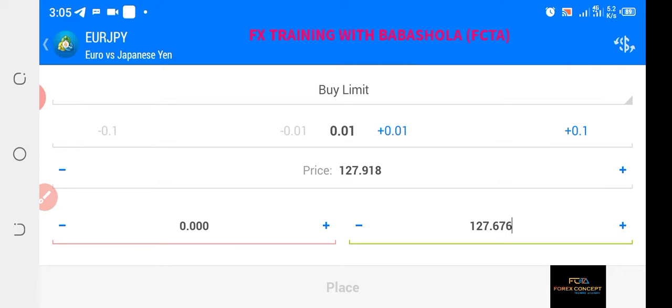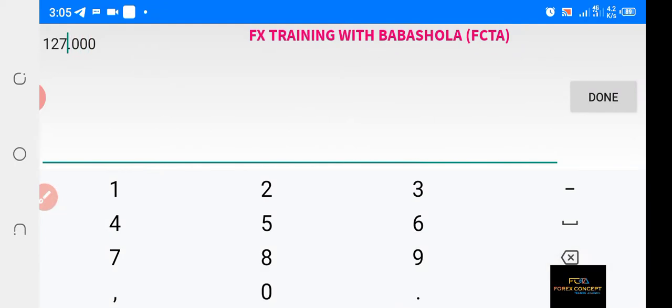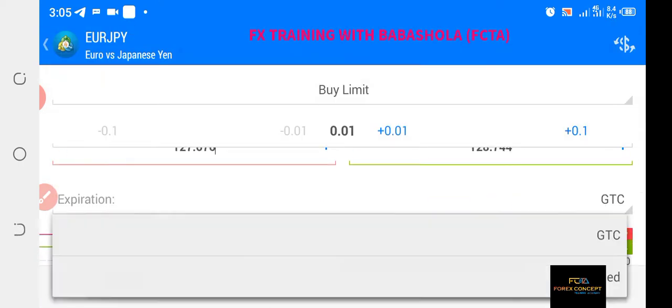Okay, we'll put the take profit. The take profit is 128.744. Okay, sorry for that. 128.744. Click on done, while the stop loss is 127.676. Okay, click on done. Then you place your order.